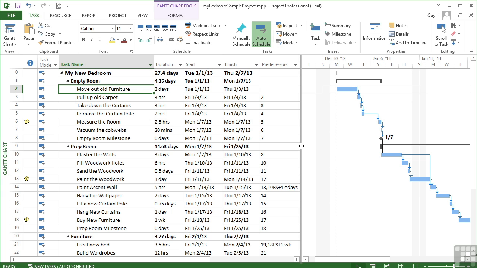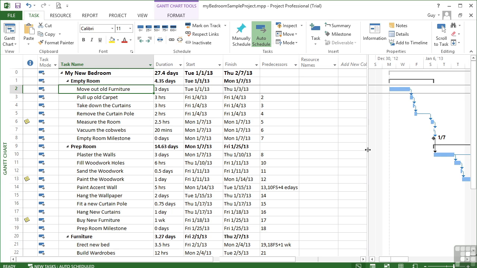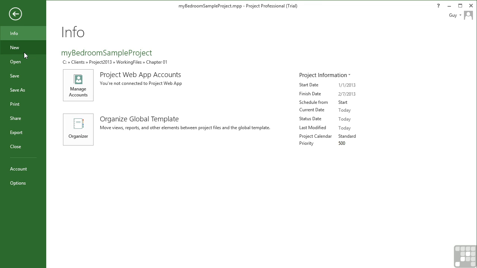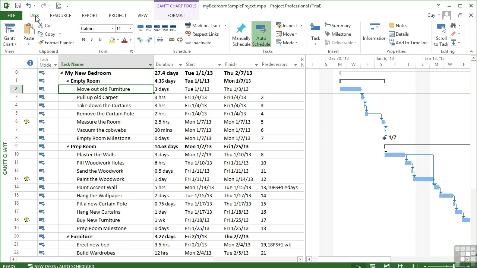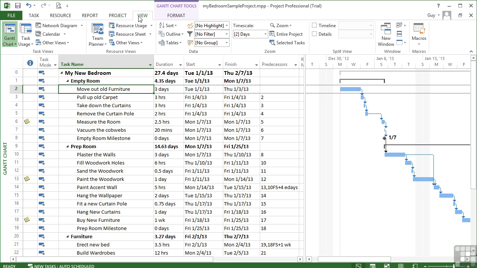If you grab hold with your mouse, you can drag that bar to see more of the Gantt chart or more of the left-hand table. So you would leave that where you saw fit. We get ribbons, just as you do in the rest of the Office suite, and those ribbons are headed up File, which actually takes you into a whole back office situation, with the arrow taking you back out. Then we have Task, Resource, Report, Project, and View.